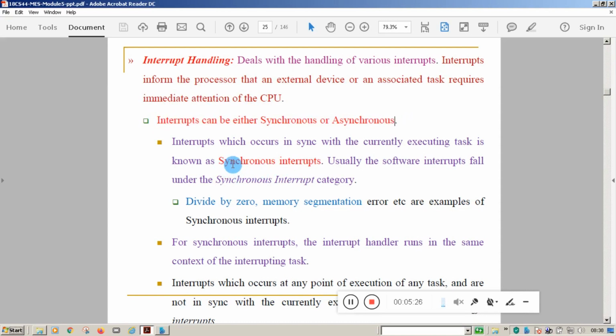Synchronous interrupts are usually the software interrupts which occur in sync with the currently executing task. They are normally implemented using software, and divide by zero and memory segmentation faults are examples of synchronous interrupts. For synchronous interrupts, the interrupt handler runs in the same context as the interrupted task.